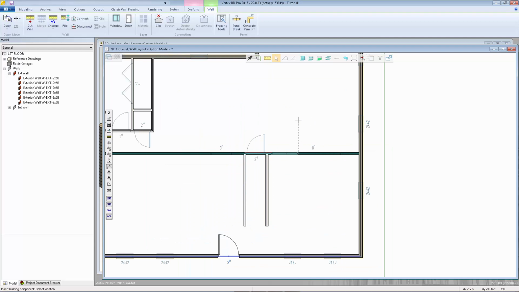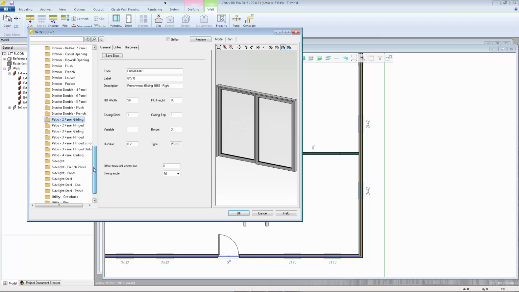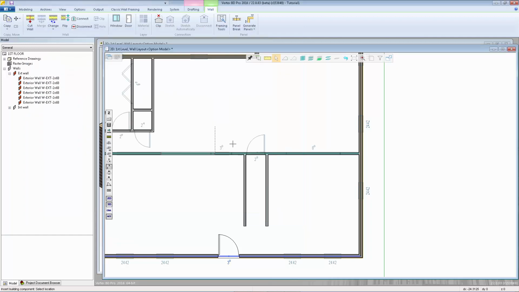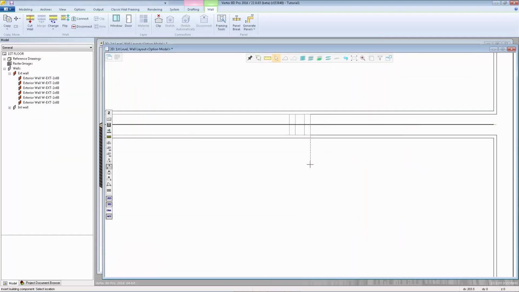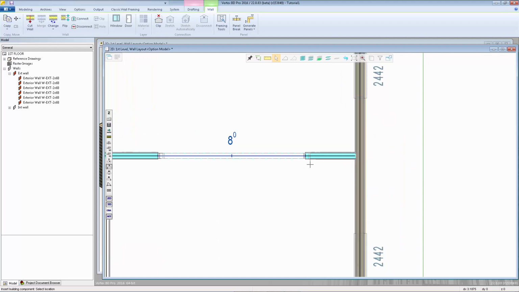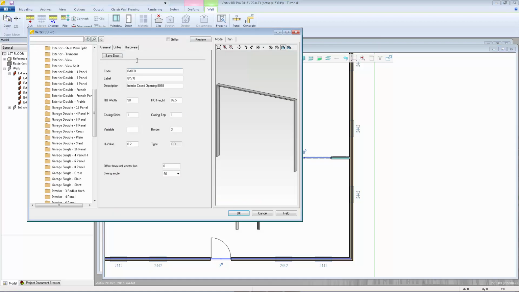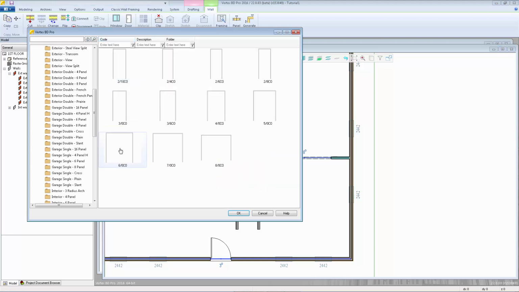Now I'll add the interior. So I'm going to select a different door. This one's going to be the interior cased opening. And now I'm going to add another door on the same wall, so I don't have to hit confirm. I can just select a different door. So I'm going to go back, and this time I'll pick the 3-foot cased opening.